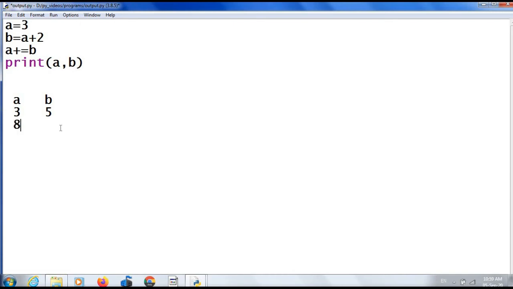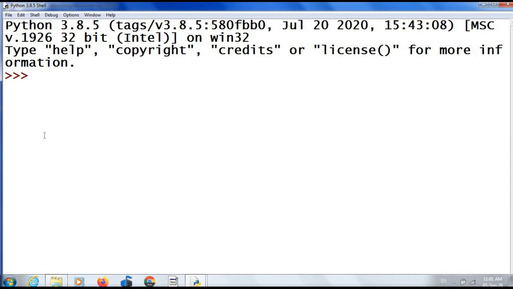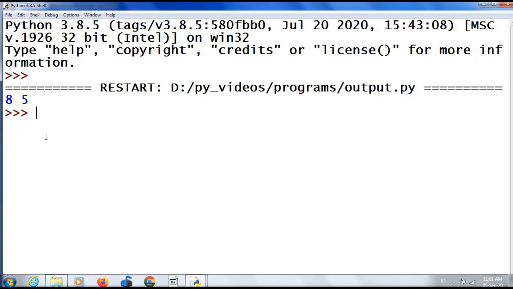Next statement is print a, b. It displays the value of a and b. See, output means what we get as a display, not these calculations. That is what you get after the execution of these statements. So an output means it is actually the result of the print statement. Here value of a is 8 and value of b is 5. So you have to get 8, 5. We will see after execution. 8, 5.